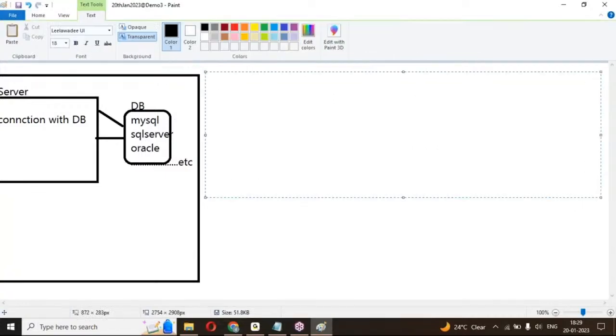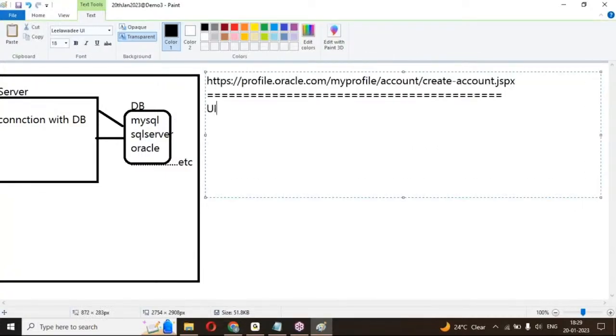Here, this is one UI page. This front end is interacting with the Java page, and the Java page will interact with the database.